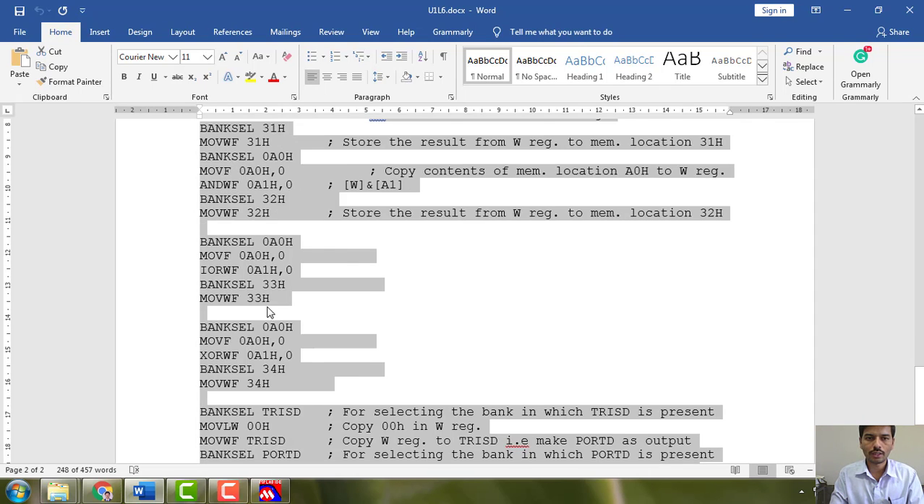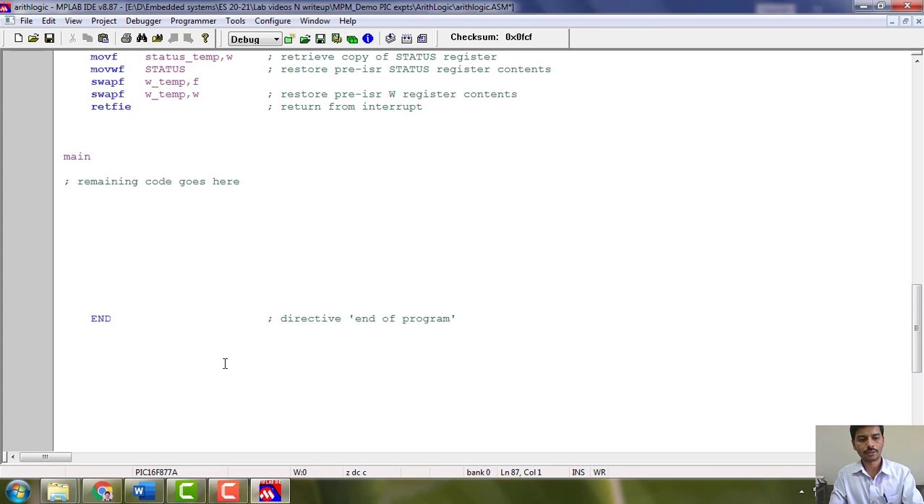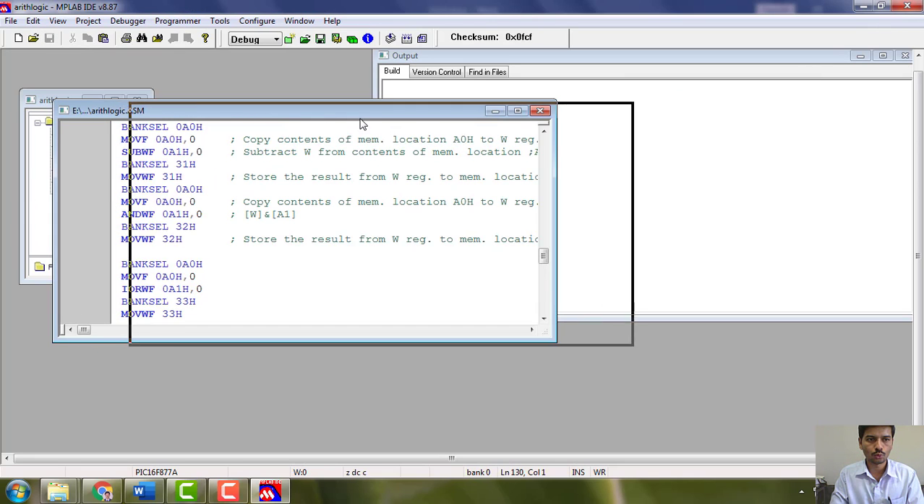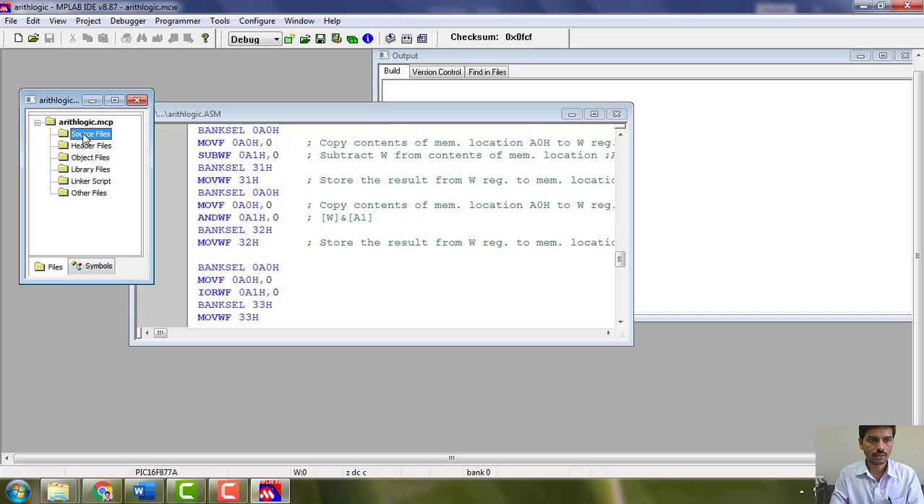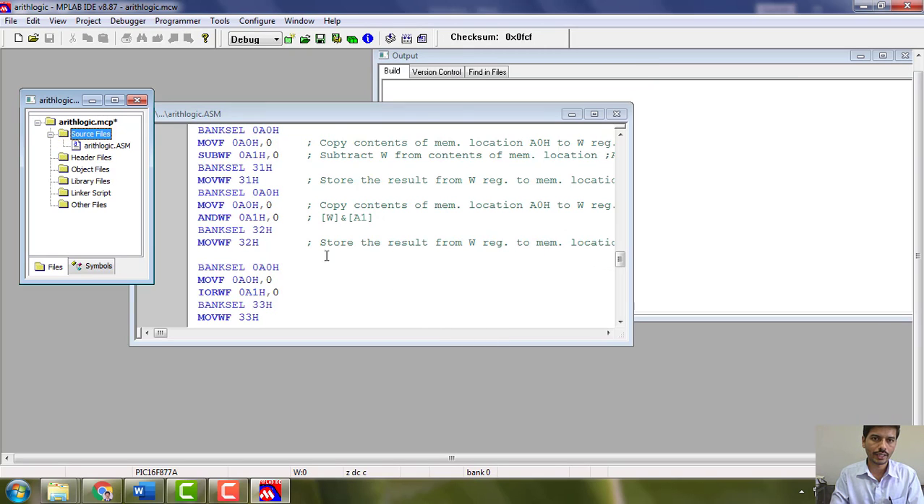If you don't know what this code is, go through the recorded lecture, or you can also go through the instruction set and the comments. I am going to paste the program here. My program is ready, and I have to add this program to the project. Go to source file, add files, double click or simply click and open, anyone is okay.